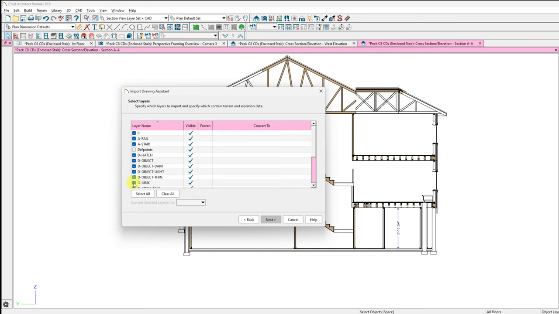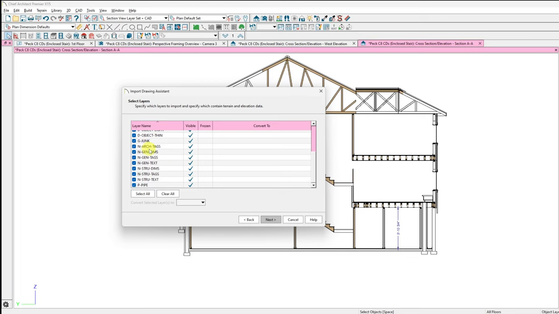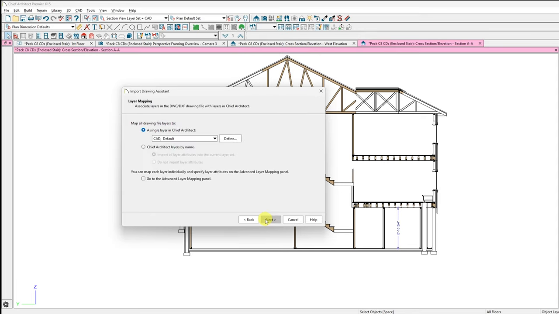Sometimes I accidentally insert onto my general junk layer. And so I'll leave that on if I don't have a bunch of junk lines drawn. That layer is for my own drafting purposes. It's kind of like construction line, but not construction lines. It's not the bubbles with the actual tags. So it's like CAD default in Chief. Let's go with that. So now I'm gonna hit next.